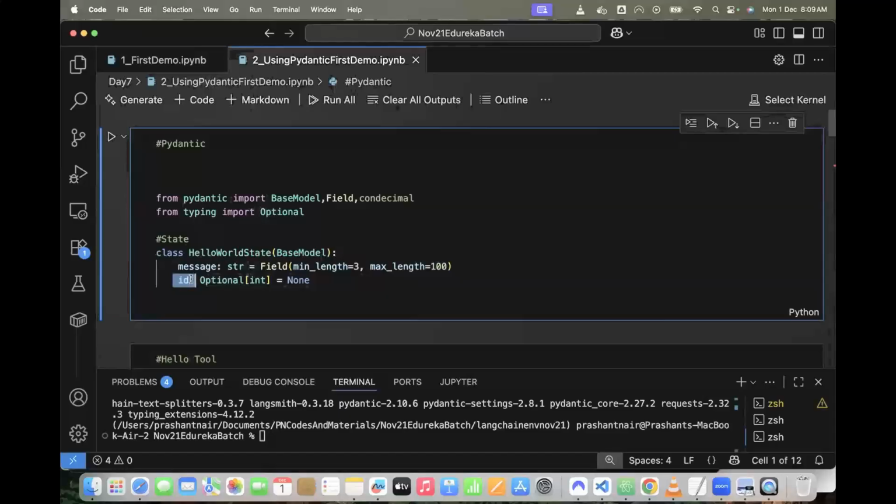Even if I don't supply ID, still the program will invoke. If I don't supply optional, it means it is compulsory. So one argument, one input is compulsory. Two inputs are not compulsory.